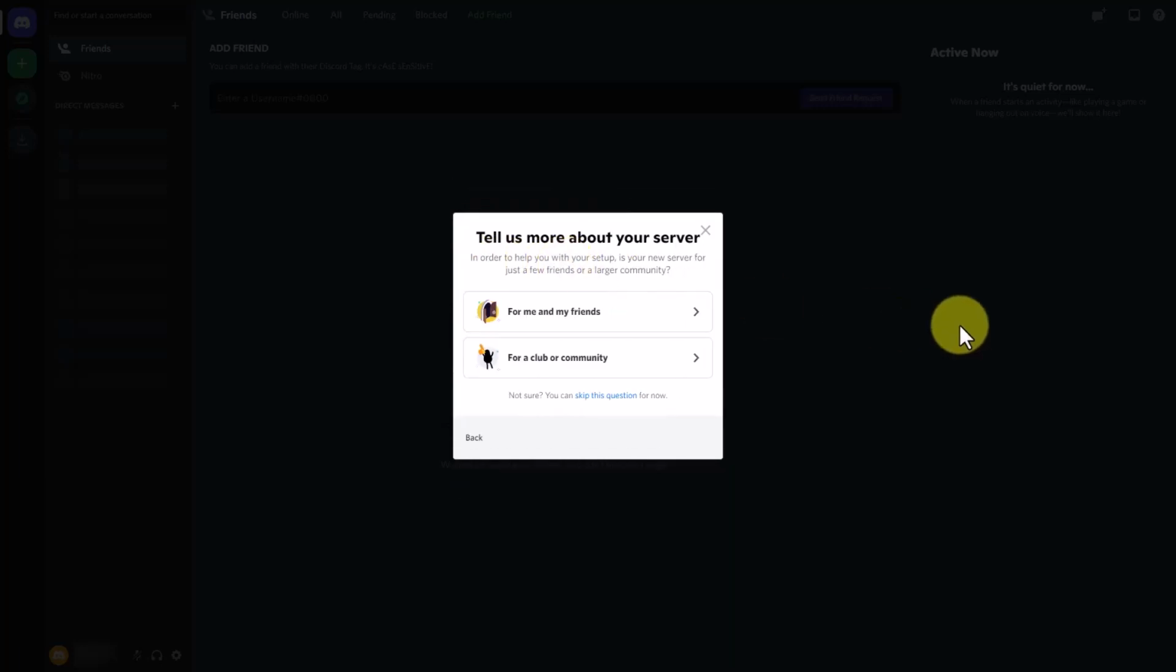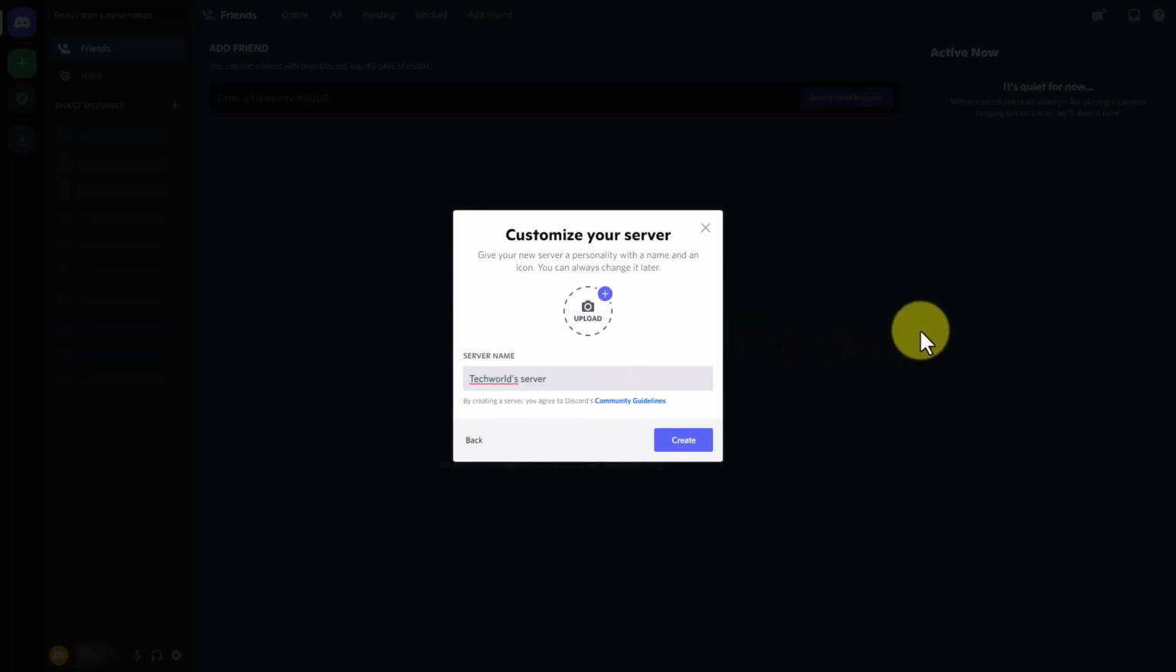And you can create either for me and my friends or for a club in the community. It doesn't really matter that much. The difference between these two isn't that much, and we'll go into anything that would be customized on these two. So let's go for a club and a community. It's going to be kind of an open server that anybody can join or anybody can be invited to.